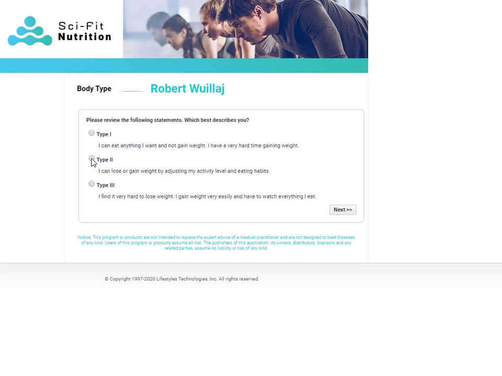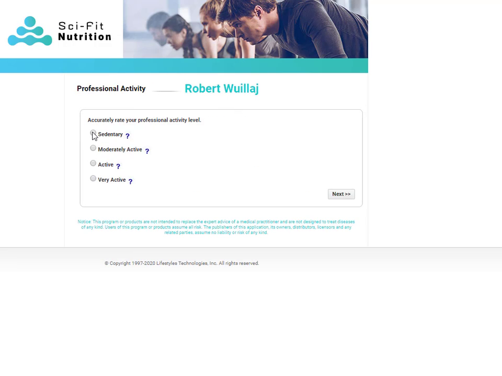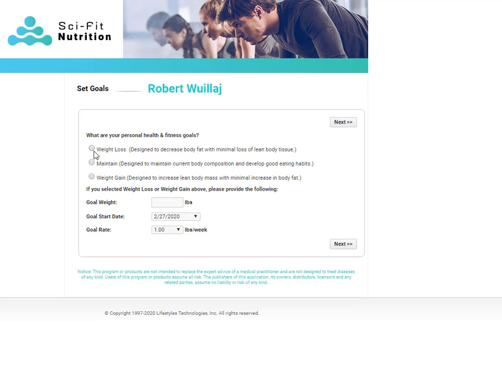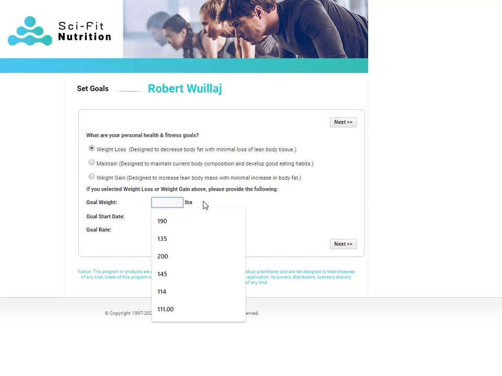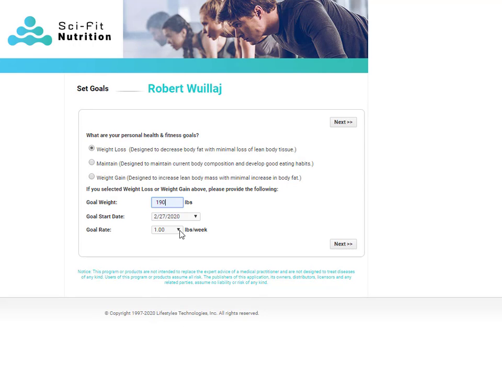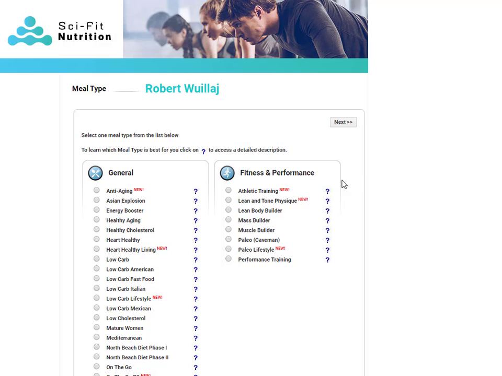Which of the following statements describes them as far as body type? How active are they in their profession? If they are a weight loss client, you definitely want to make sure that you select sedentary to recommend the minimum number of calories. Put in their weight control goals, the rate of weight loss, and again, if you are too aggressive, you may end up with a very caloric restrictive recommendation.